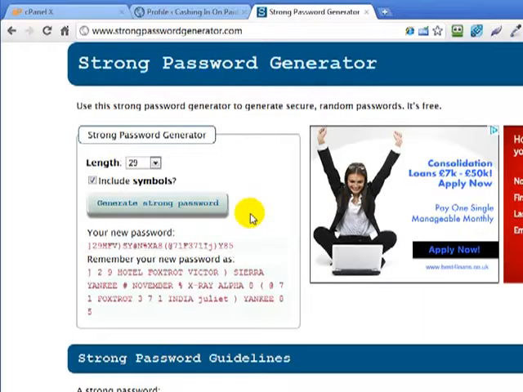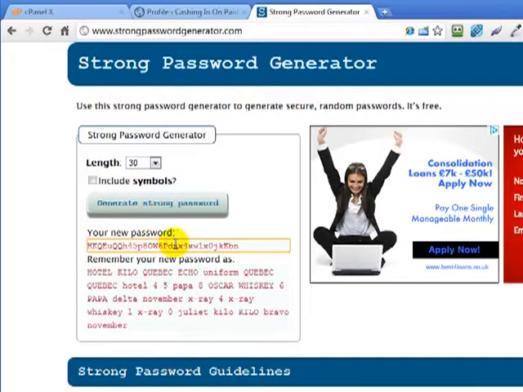The reason why it's important to have a strong password instead of just your dog's name or whatever is, unfortunately, it's a sad reality, but WordPress blogs get hacked all the time. So the more secure you can make your password, just the better off you're going to be. So if you want to use as many as 30 characters, you can do that. You can do it without symbols, so it's just upper and lowercase.